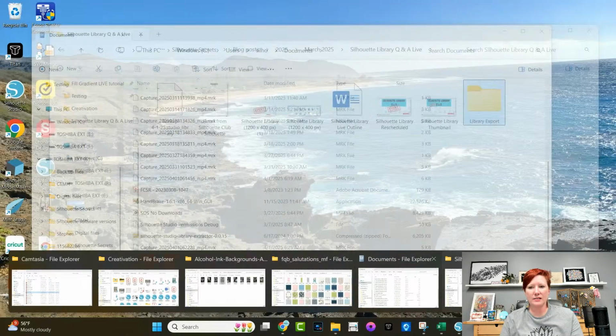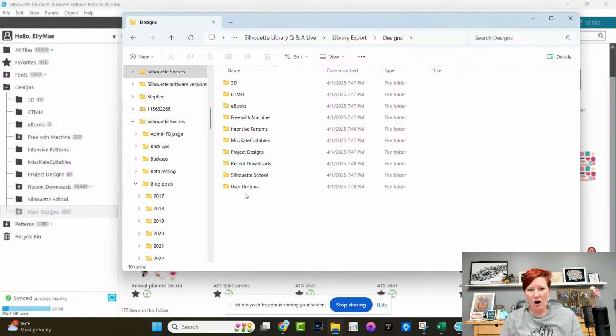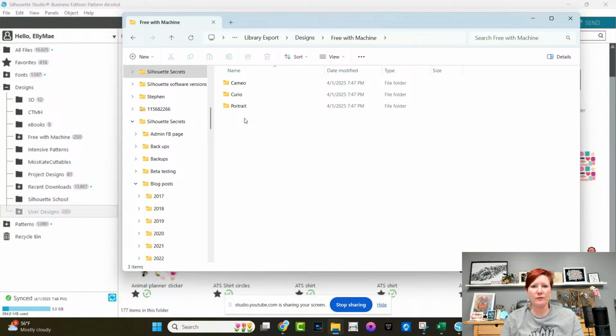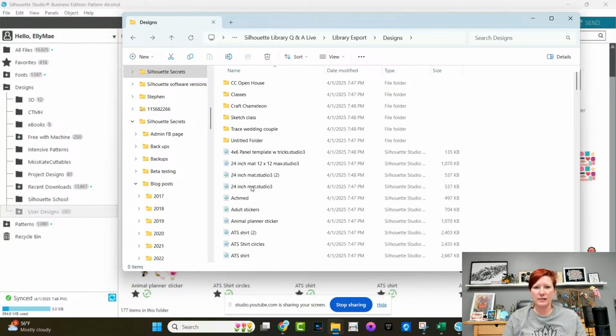These are all the folders that are under designs. If I go back to that file, double click on designs, you're going to see all of those same folders. However, if I click on free with machine, the folders are there, but there is nothing there. It does not export Silhouette Design Store files. It will only export your user designs. So if I come down here to user designs, now you can see that it's going to have all of those files.